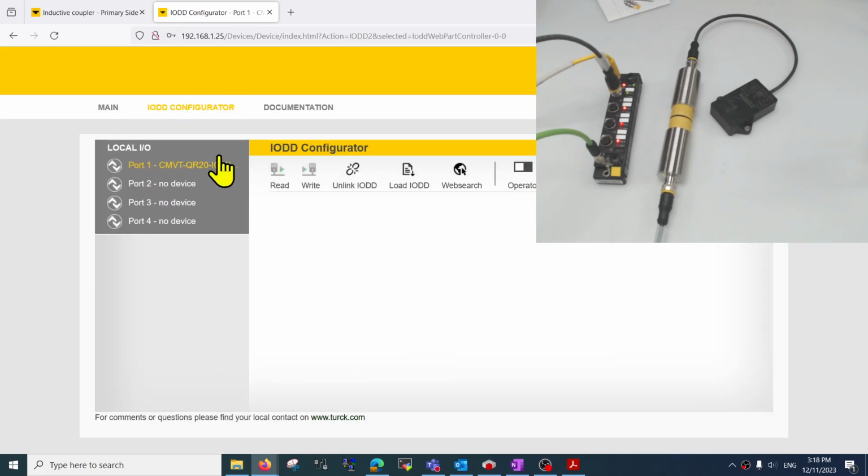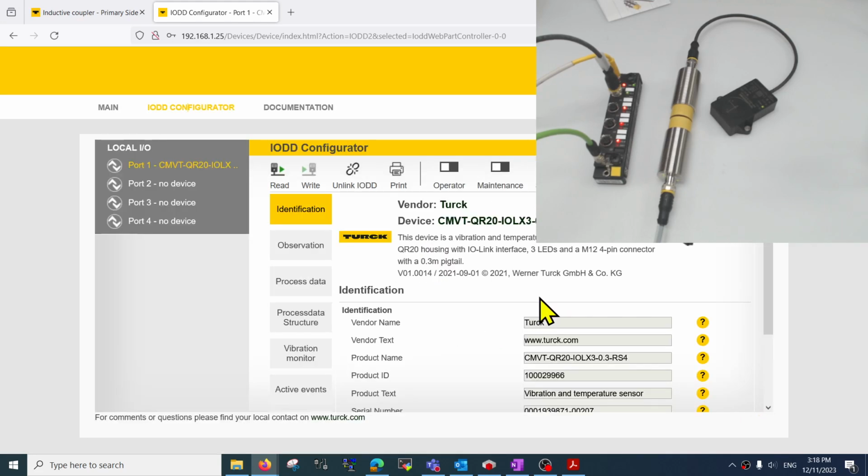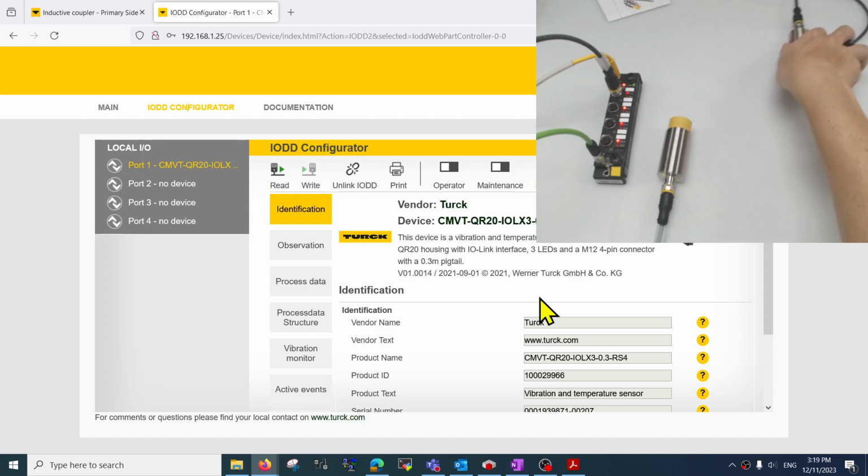Go to the IO-Link configurator. You can see that over here what I'm seeing is the IODD of the device itself. Before I start, I'm going to demonstrate without any configuration, out of the box. My primary coupler will be in a dynamic coupling mode. What does this mean? This means that it's able to pair with any other secondary coil.